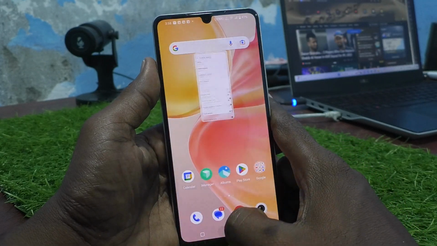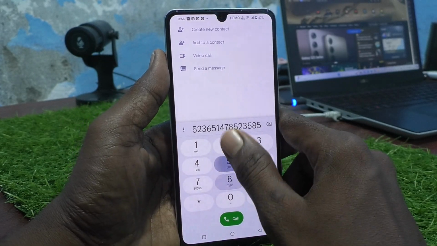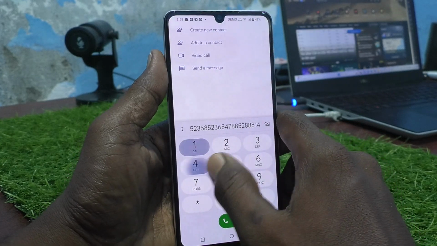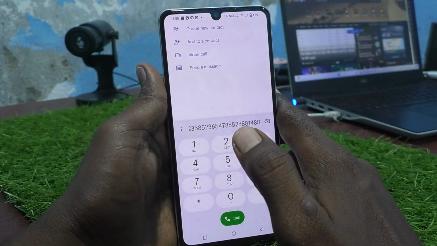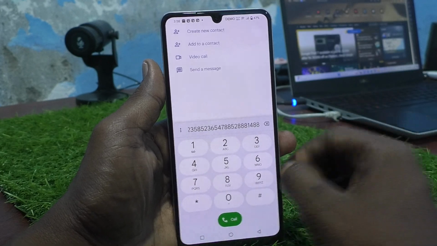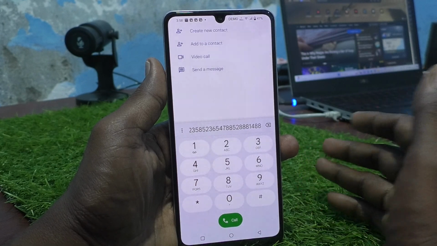Okay, if you turn off this button, then there will be no sound when you tile numbers from the tile pad. See here, again I go to the same tile pad and I type now. There is no sound. Okay, so in this way you can easily turn off tile pad sound in your phone Vivo Y100 5G. This is not Samsung.